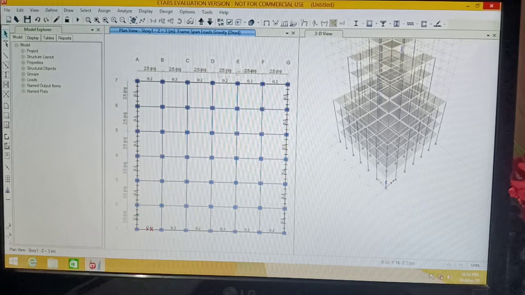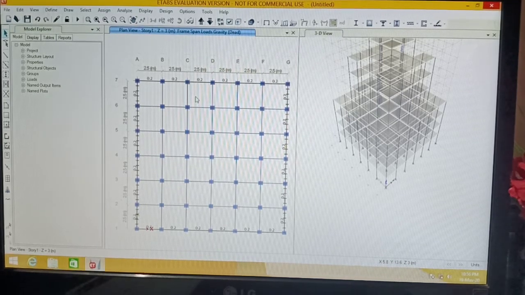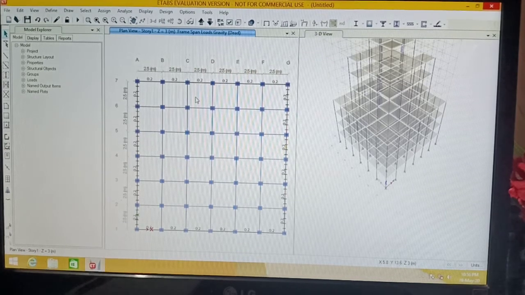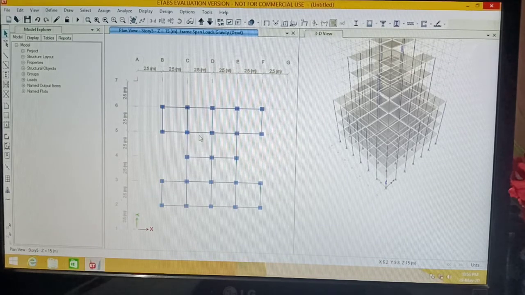We can see from the plan that the cladding load is applied here successfully. Similarly, we have to go to story 5 to 7 to apply the cladding load of 0.2 kilonewton per meter square. With the help of this upper arrow, we came to this story 5.